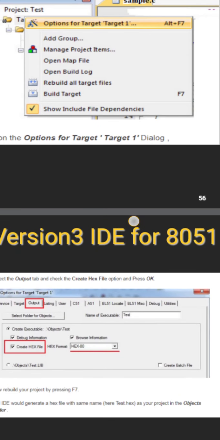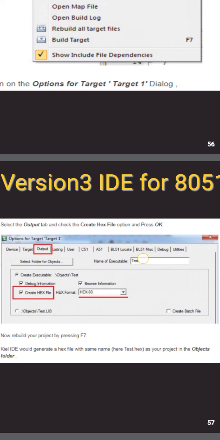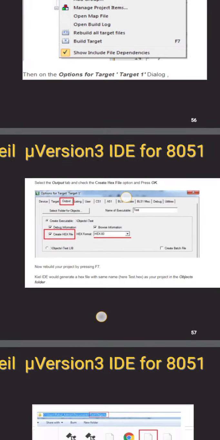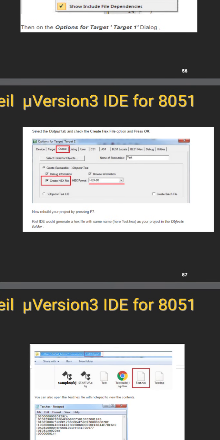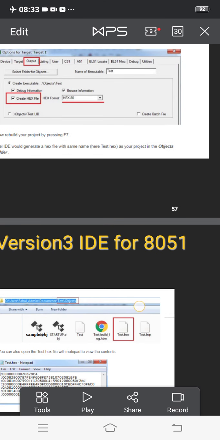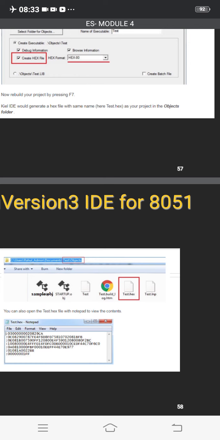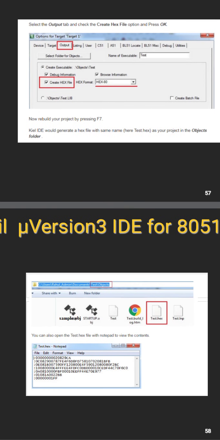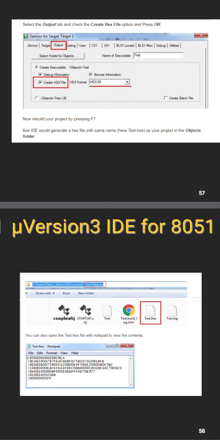We need to select the output tab and click the create hex file option. Then after clicking the create hex file option, press OK. After that, we need to rebuild our project by pressing F7 again. The corresponding hex file is created with the same project name.